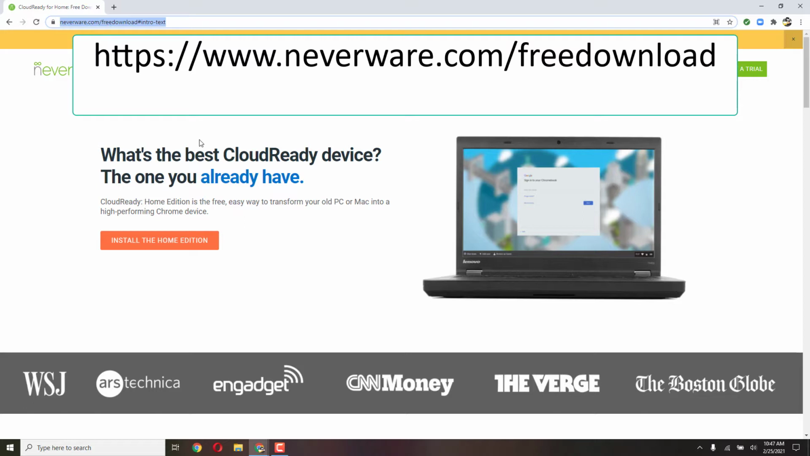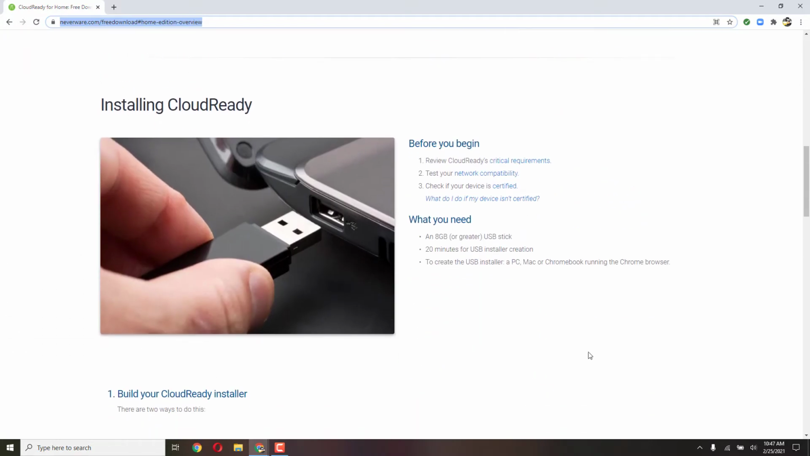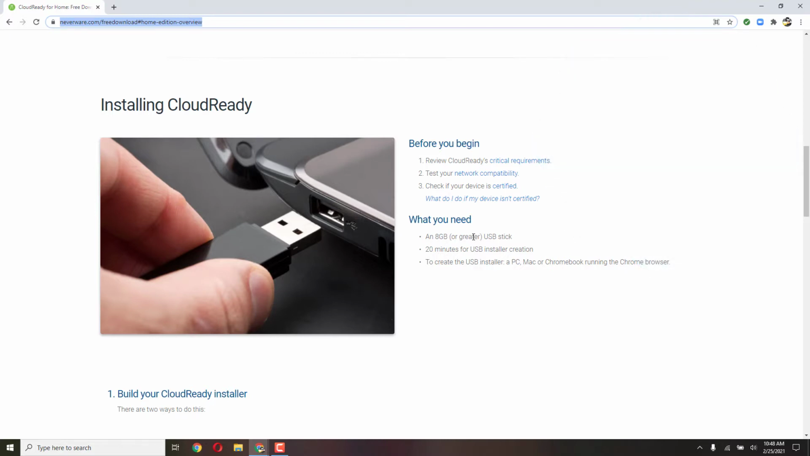The Cloudready Neverware version of ChromeOS is now part of the actual Google company, so it is trustworthy. And what you want to do is scroll down until you find this section here that says how to do it. What you're going to need is an 8GB or larger USB stick. I have found that either an 8GB or a 16GB are ideal. Sometimes if they're larger, like a 32, it actually doesn't work. So if you can find a 16GB, I think that's ideal, or an 8GB, but it may be able to work with larger ones also.